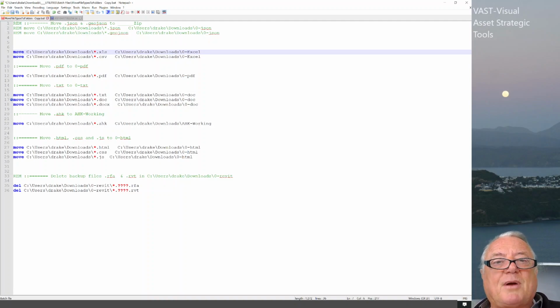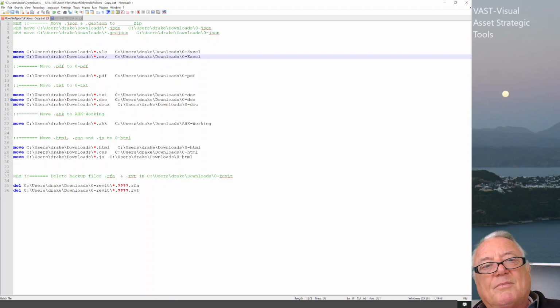I'm giving the specific path from the C drive all the way down, so this is an absolute path, rather than saying take them from here and put them in the subdirectory here. That's taking the Excel and CSV files. I'm taking the PDF ones and putting them into the PDF folder, text and document ones into a doc folder, my AutoHotkey scripts here, and my HTML, CSS, JavaScript, anything to do with web pages, into another. So all it's doing is saying, if you find a file of this type in this area, move it here. The area we're working with is downloads.